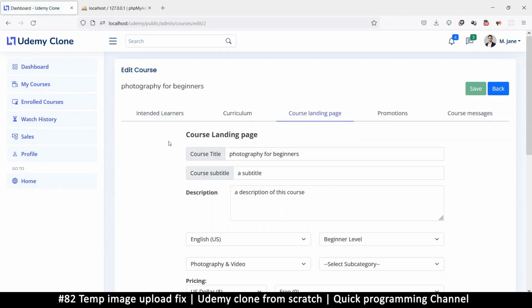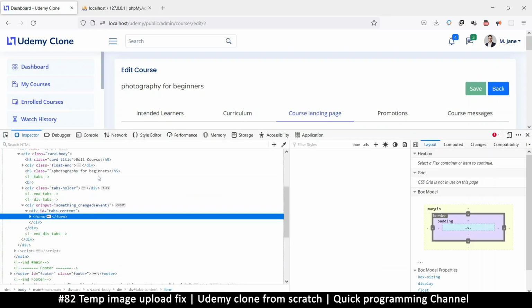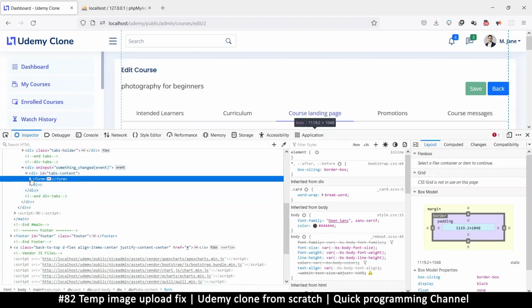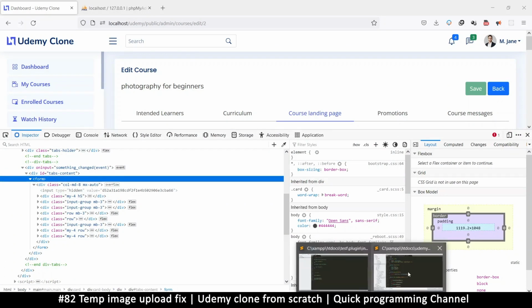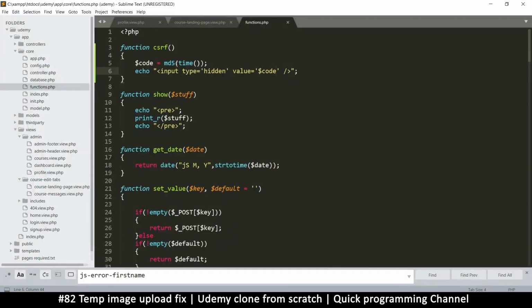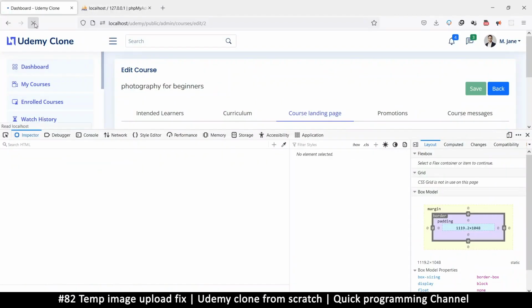So course landing page, let's inspect the element here. Okay, so let's go into this form and see what we have. So we have this hidden input, and you can see it's got a special string in there, which is unique. But I want to know how long this string is. So what I'll do is, instead of echoing this, I'm going to say echo string length, like that, of that whole process. Okay, so that it can just tell me how long it is.